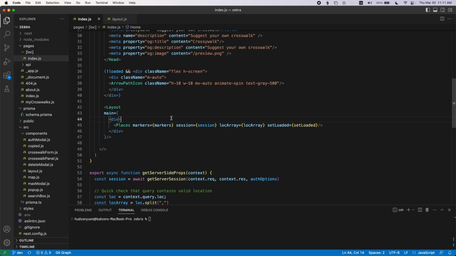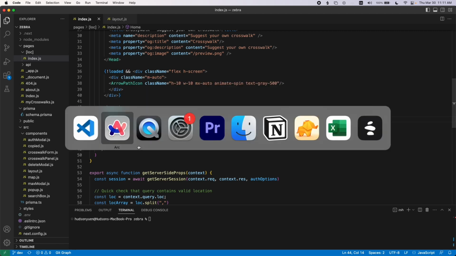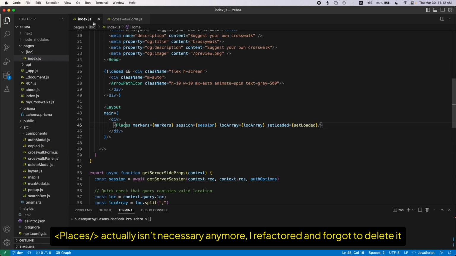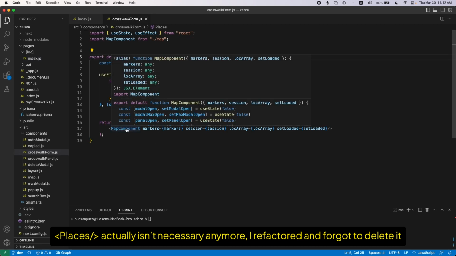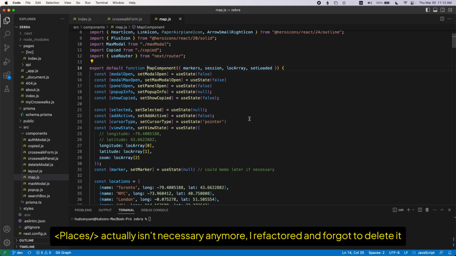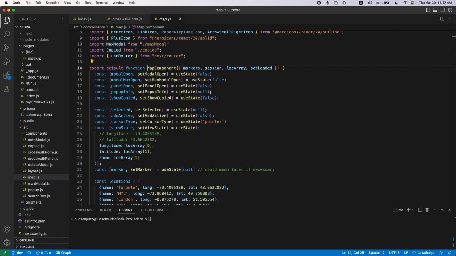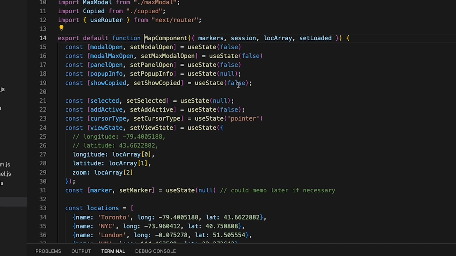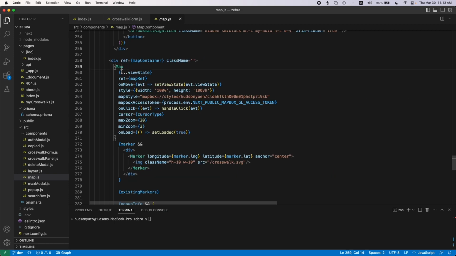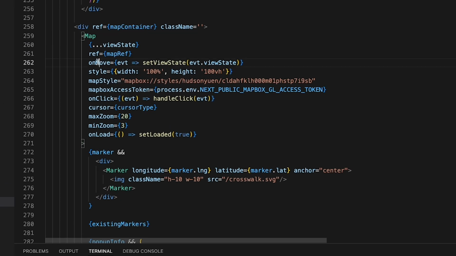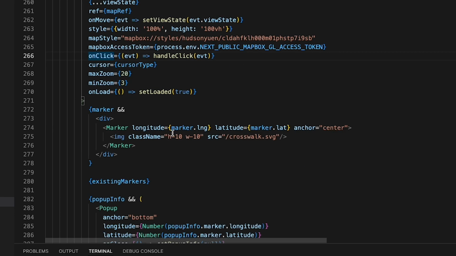So I'm going to go down the rabbit hole now of showing you how this page actually comes to be. From index, we go to places, and then from places, we have this map component. This is where the bulk of the map logic shows up, and it's a bit messy, but bear with me. So we have a bunch of states here to keep track of things like whether a panel's open, a pop-up's open, right? This is what I'm actually returning. This is the map. And you can see I have my on-move, on-click handlers, things like that.